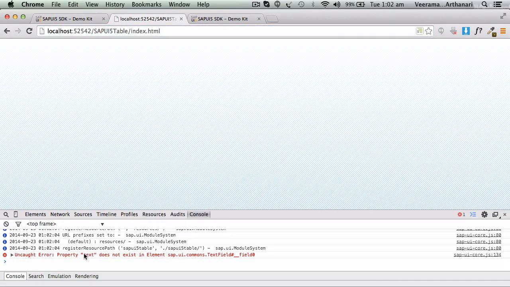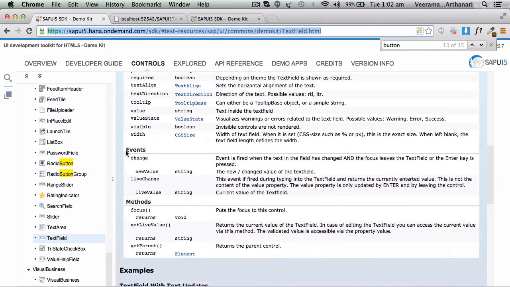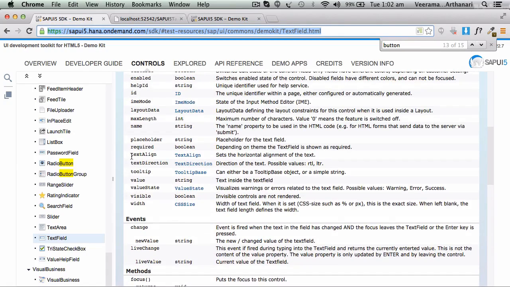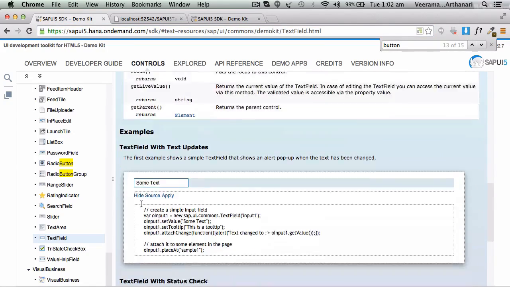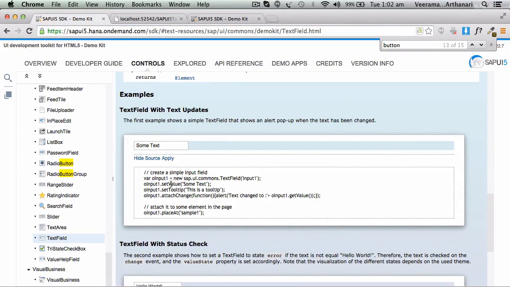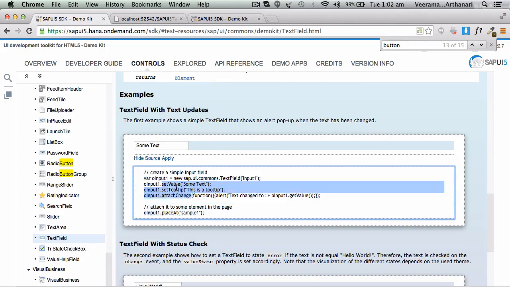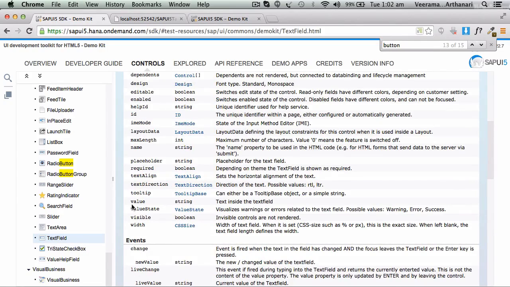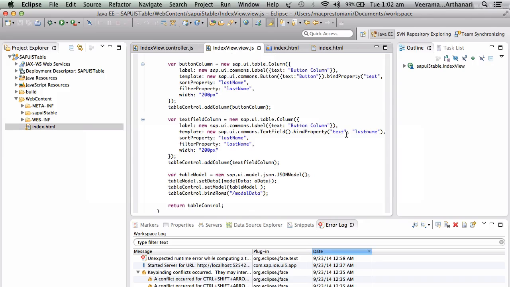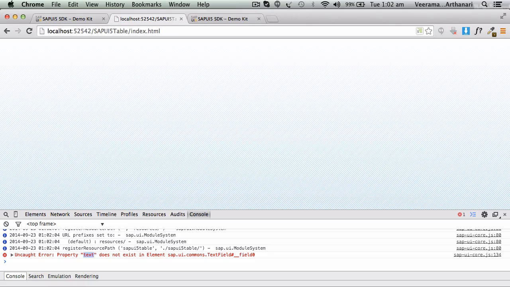There is some error because the text property does not exist in the text field. Go and check our SAPUI5 API reference. There is text align and text direction, but there are no text properties available for our text field. The text field only has the property of value. So value is the only way to set the text for our text field. So change the text to value, and now go to the page and refresh it.